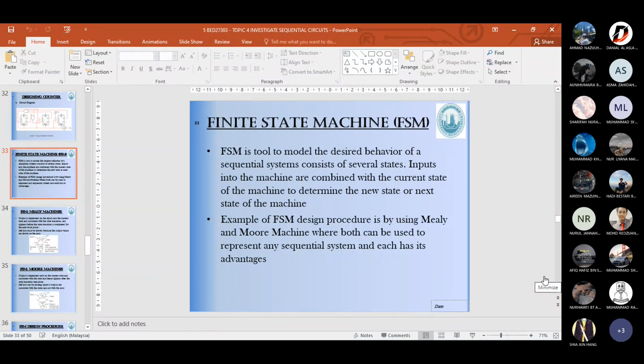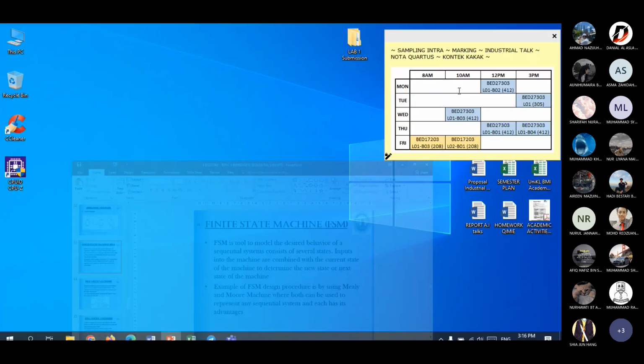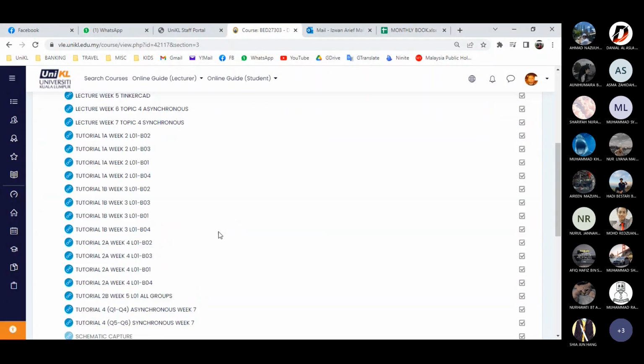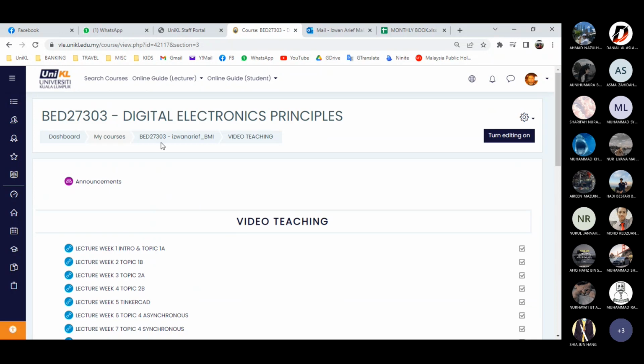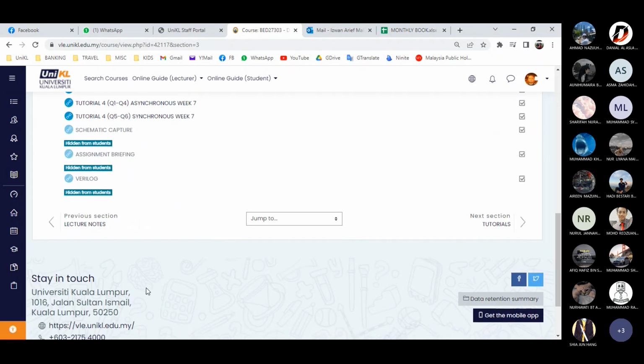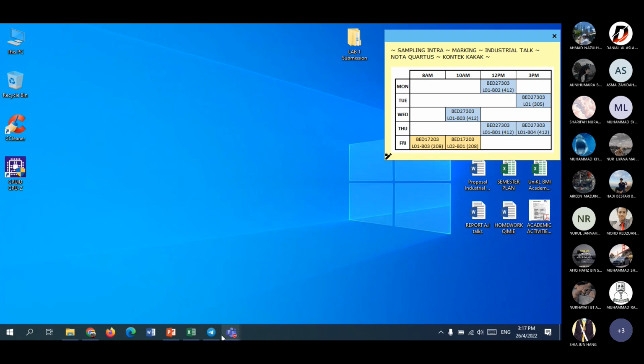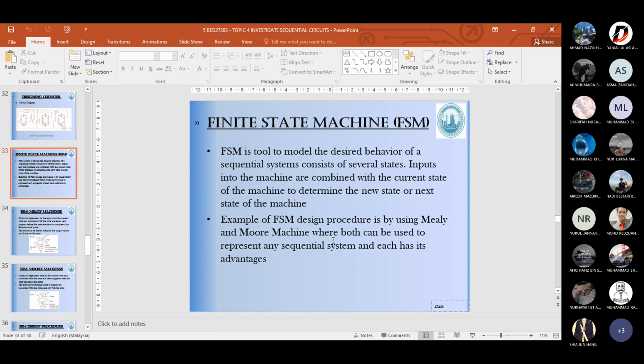Okay, so today I will proceed with FSM, finite state machine. So just to inform you that this notes yang saya guna hari ni is a new notes. Okay, saya dah upload for both dekat digital electronics principle dengan digital electronics. Okay, go to lecture notes, saya dah ganti dekat topic 4 ni. Okay, I'm using a new one because I think this is a better version for you to understand about finite state machine. Okay, especially on the examples later on.